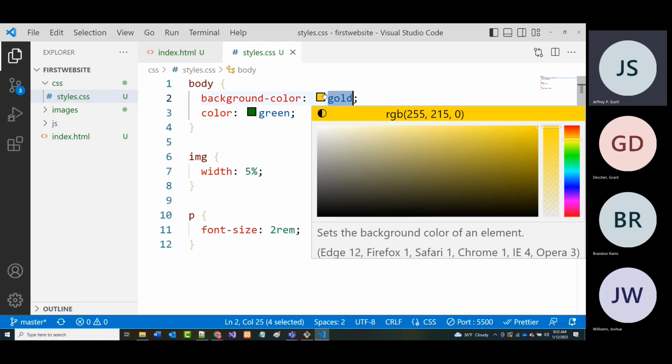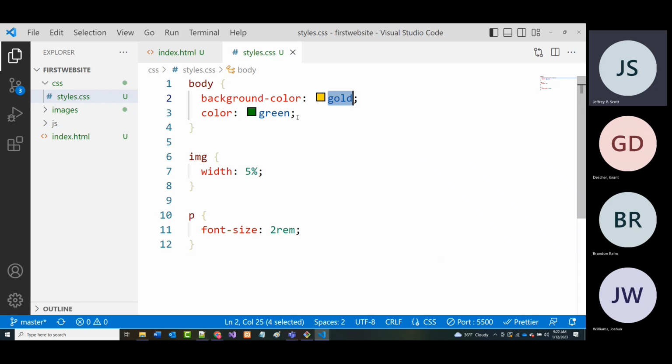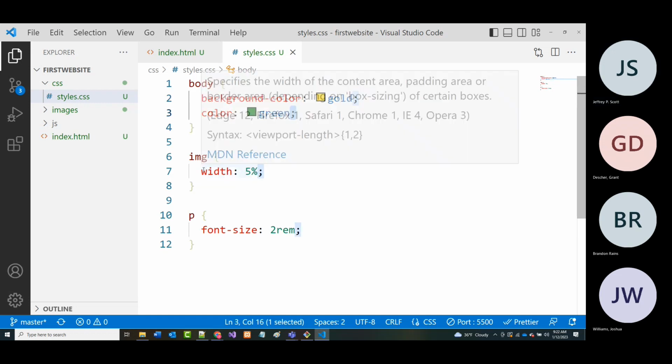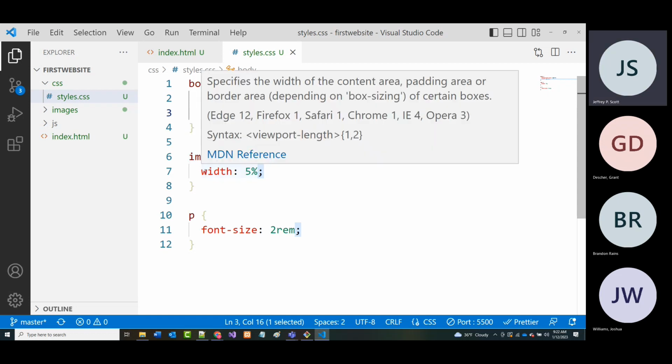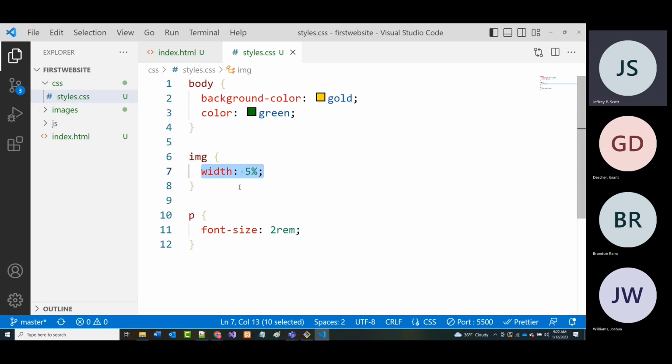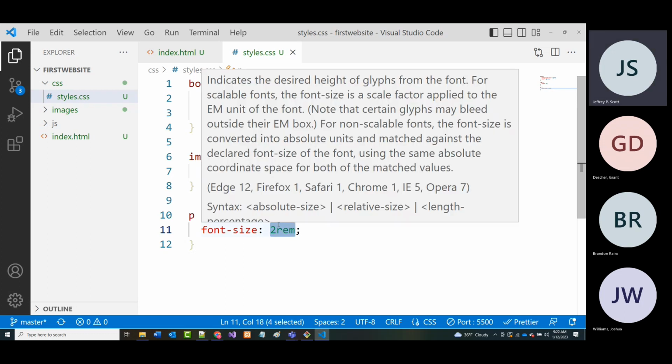There's a lot of ways that you can do colors. You can see one of them right here. Don't worry about it. We're going to have a chapter where we talk all about color. So this is our background color. This is our text color. These have to be within these curly braces or it won't work. Also, you should put a semicolon at the end of each line. This says I want all images to display at 5% of their current size. This says I want the font size, and you need the hyphen there, to be 2 rem, which should be about double what it normally would be.